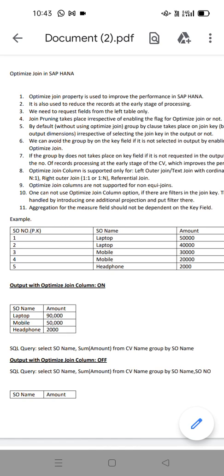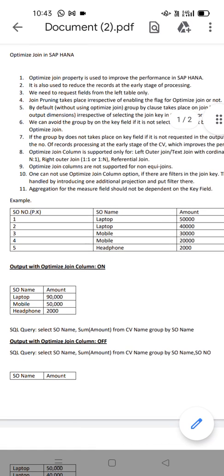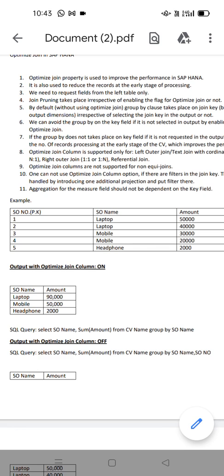Okay. And the last point I have mentioned is that aggregation for the measure field should not be dependent on the key field. Here in our example, aggregation is dependent on the key field. So SO number is unique, and if we are grouping by that SO number, the amount is different. If you are not grouping by that SO number, the amount is different. In both cases the amount is varying, so it is dependent on the key field. If it is not dependent on the key field, then you can use the optimization join, or it is just based on the requirement.